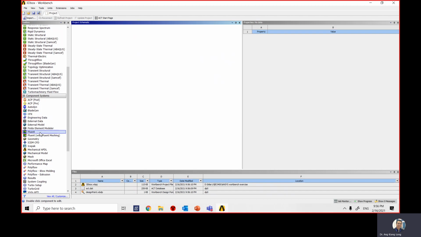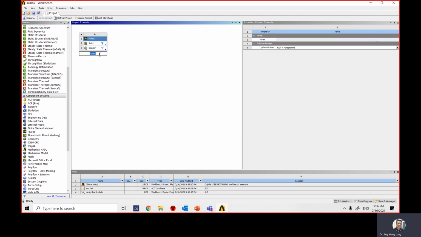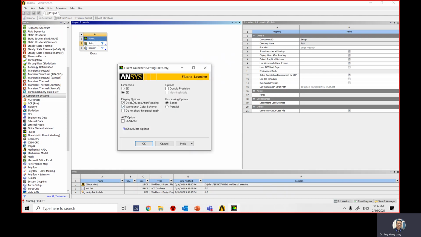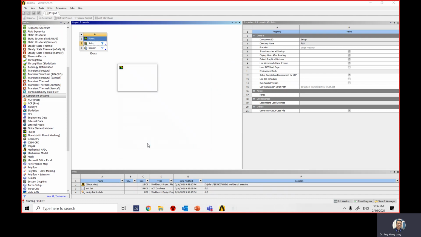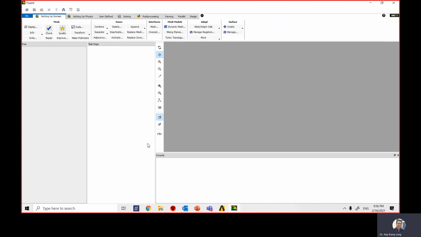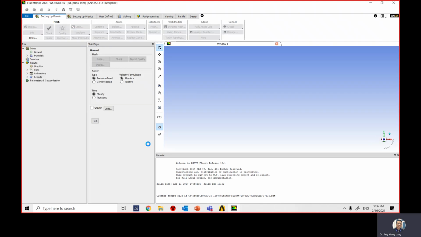Then we're going to open up Fluent. Go to the toolbox here, double click Fluent, and name it maybe 3D box for the convection and radiation. Then go to setup. In this case, we'll use 3D dimension and single precision. Make sure display mesh is activated, and we'll use the serial processing option. Then click OK to open up the Fluent solver engine.